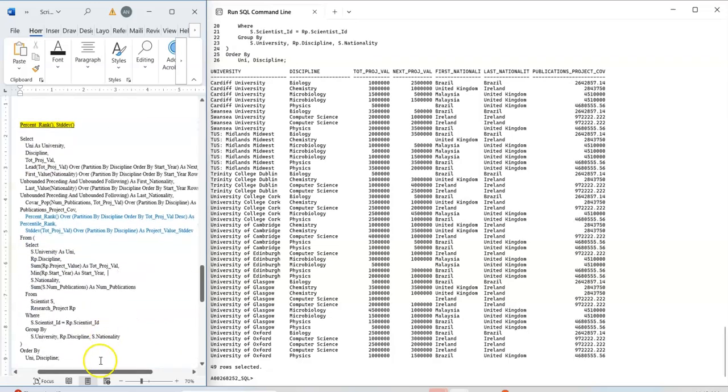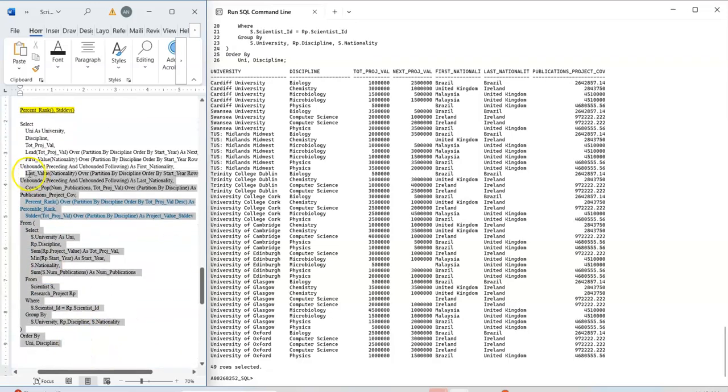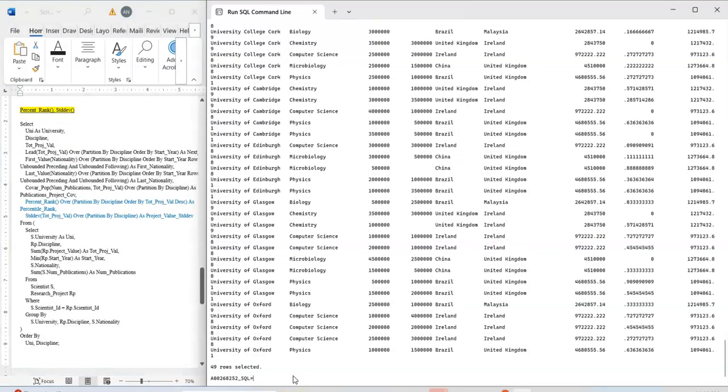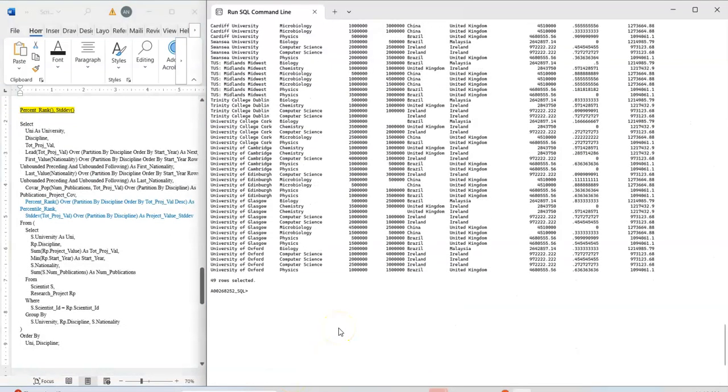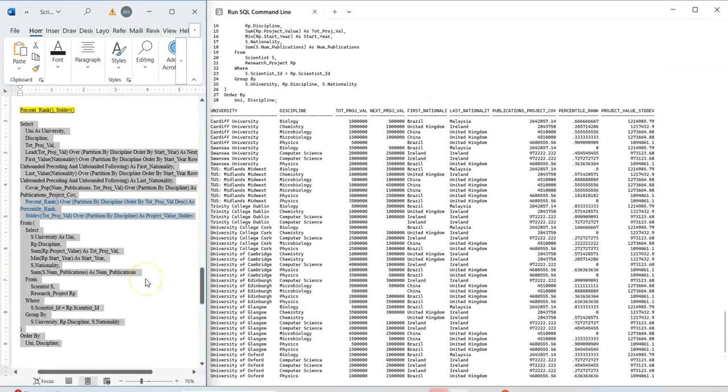Now, let's move on to PERCENT_RANK and standard deviation. A lot of people might get confused between standard deviation and COVAR_POP, but it's quite straightforward because standard deviation basically calculates the standard deviation, showing how spread out the values are. So a high standard deviation indicates widely varying project values, while a low value suggests consistency, basically.